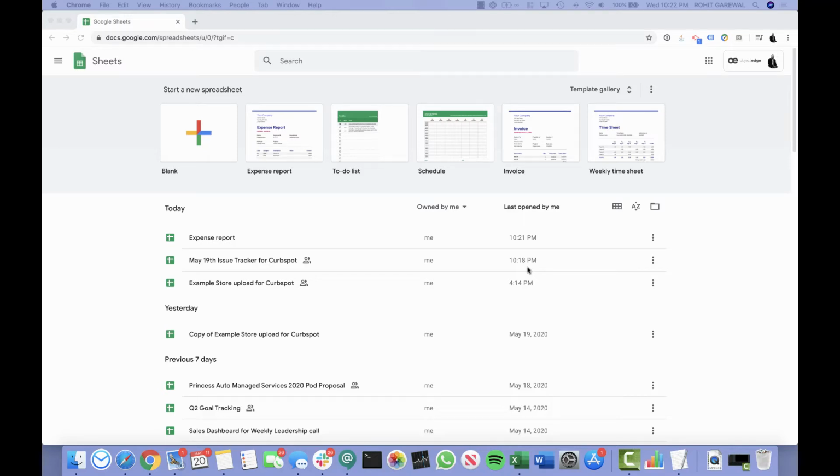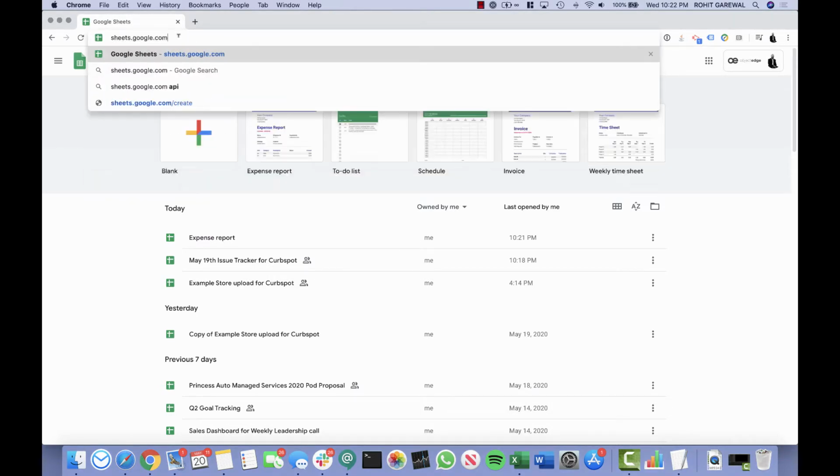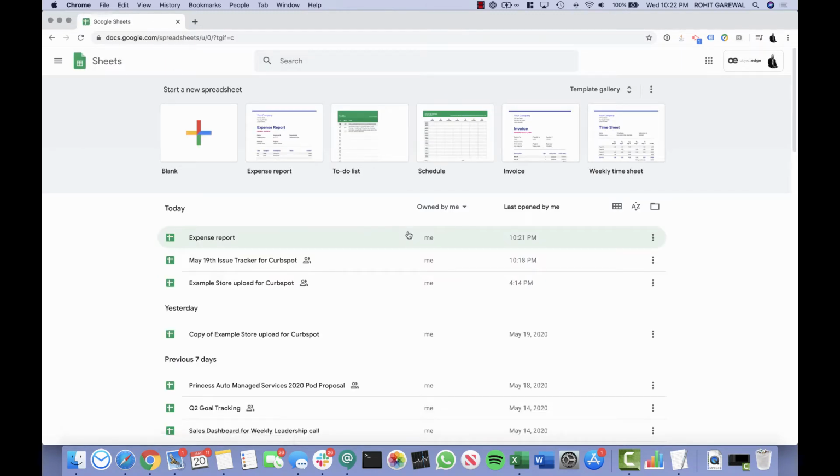Okay, so let's take a look at how to edit the CSV file in Google Sheets. What you would do is you would go to sheets.google.com. So that's how I got here, sheets.google.com. It'll bring you to this page. And then you just click on open a blank spreadsheet.